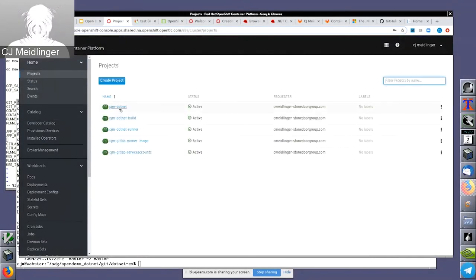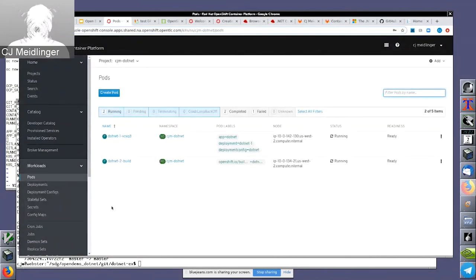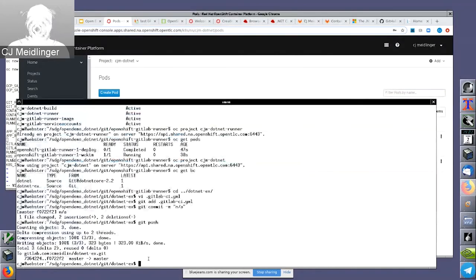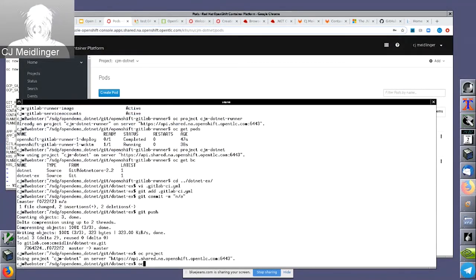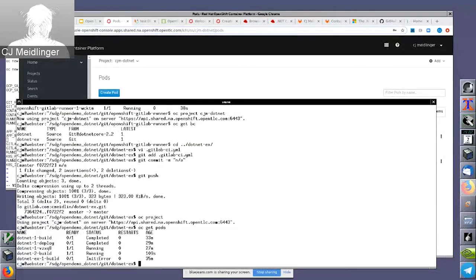Projects, gem.net, pods. So this middle number is the build ID. So .NET 1, that's running right now, and it's going to stay running till this build gets completed. Go ahead and tail that down here. Right project. Logs.